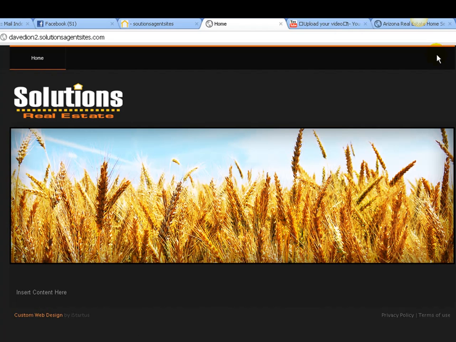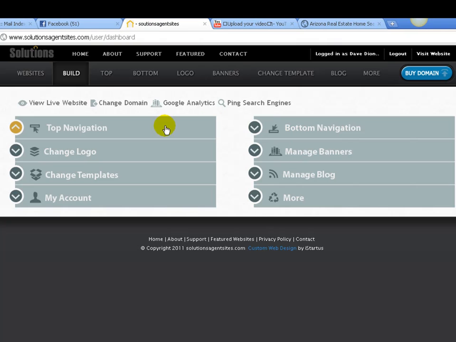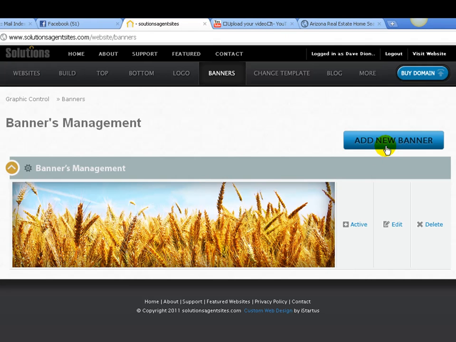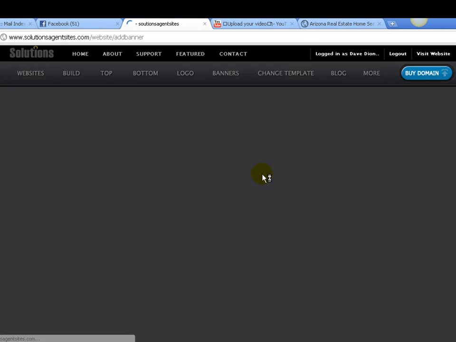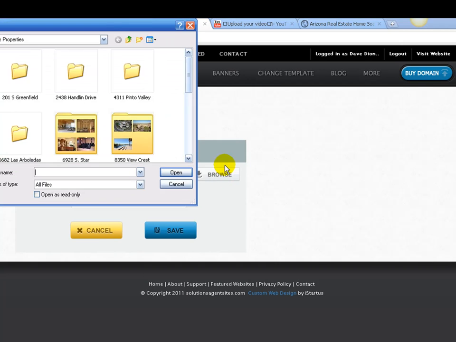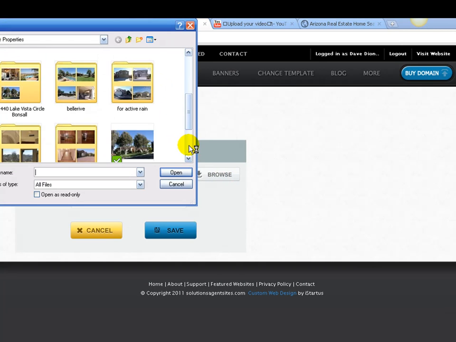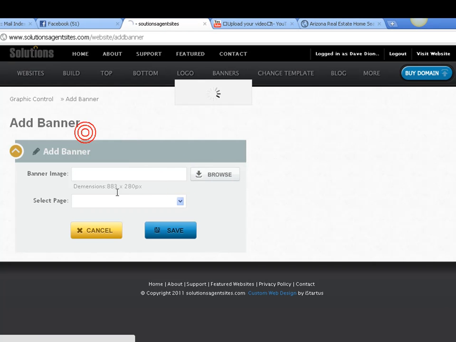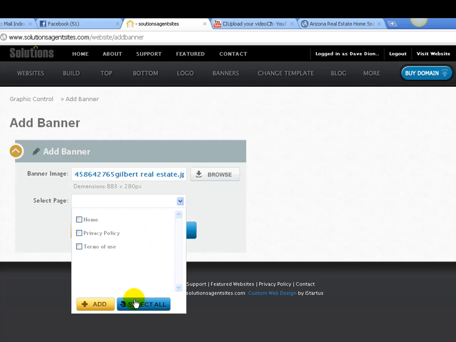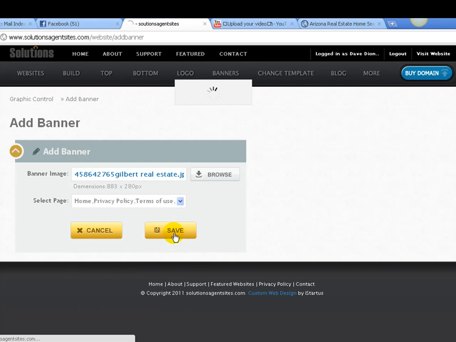It's just a one-page website with a standard banner. I'm going to replace the banner, so I'm going to come back to my website and click banners. Then I'll click add new banner, browse my computer, select a banner, select which pages I want it to go to, and click the save button.